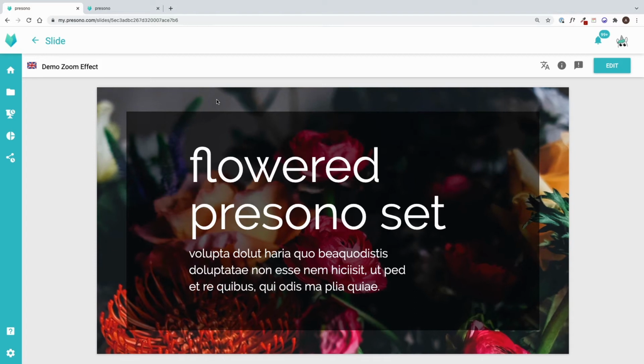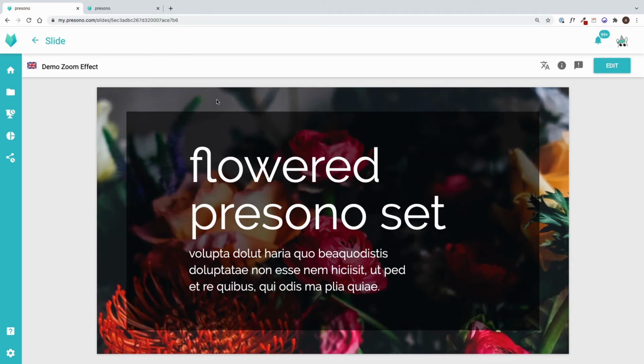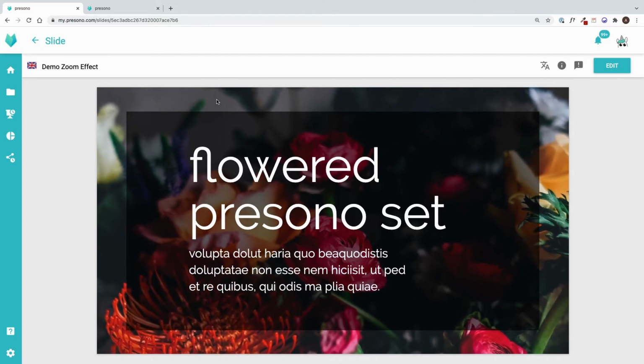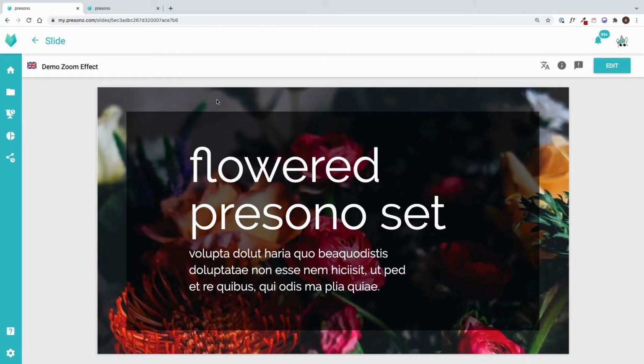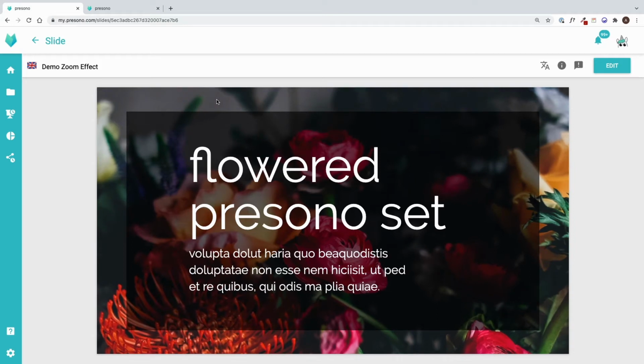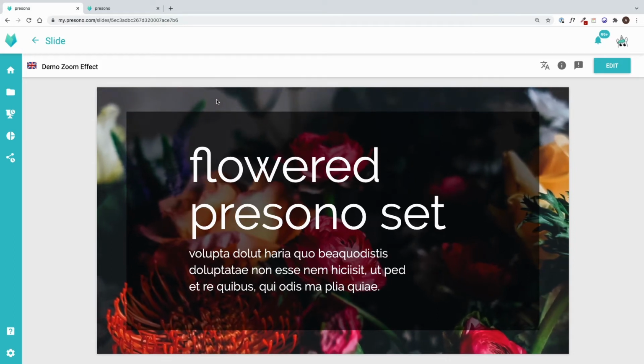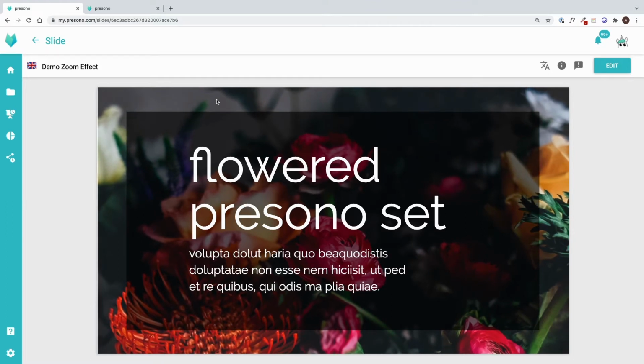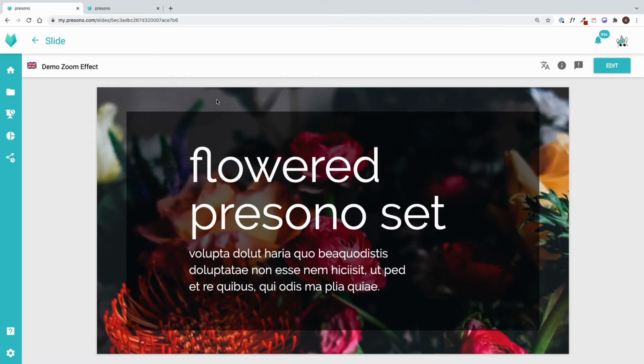In this part of the training, we will take a closer look at animating slides. Then we will also customize existing templates. An effect that is often used is a slide zoom effect on a background image that is repeated again and again. On this slide, for example.